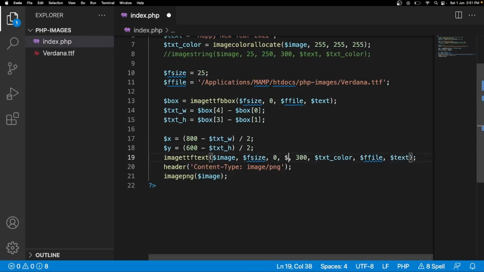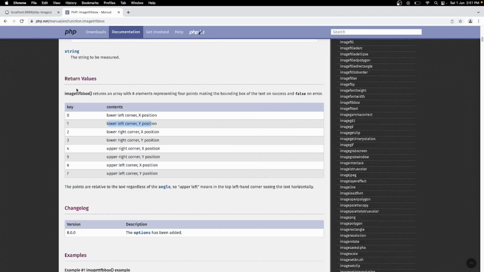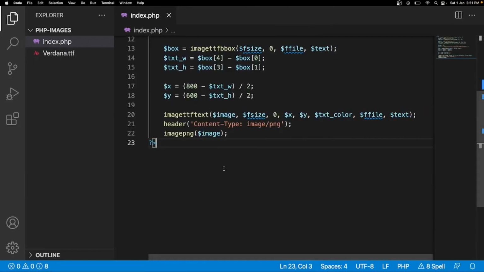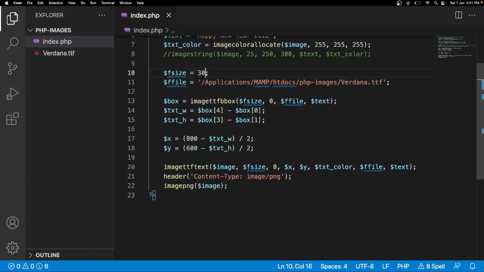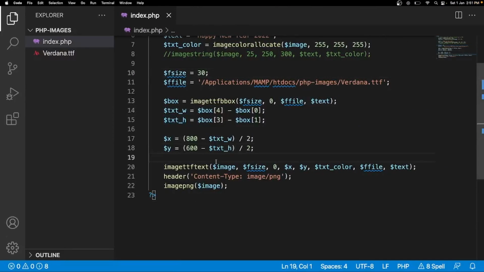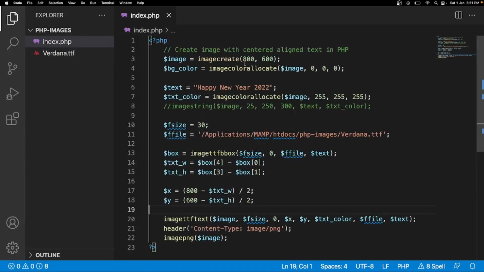Now here I'm going to replace this with $x, and here $y. Let's see whether it is placing it in the correct position. As you can see, it is center aligned from the top, from the left, from the right, from the bottom. And even if you change this value, let's say 30, you want to make it bigger, you can see the text is increasing, and also it is aligned properly. So this is a very simple example of creating an image with text which is center aligned.